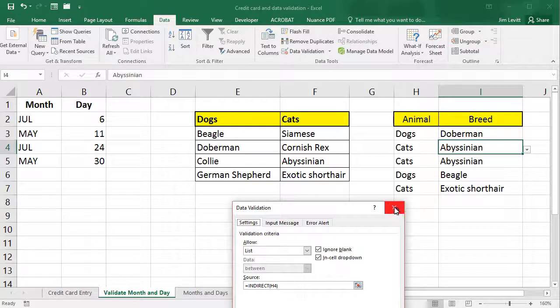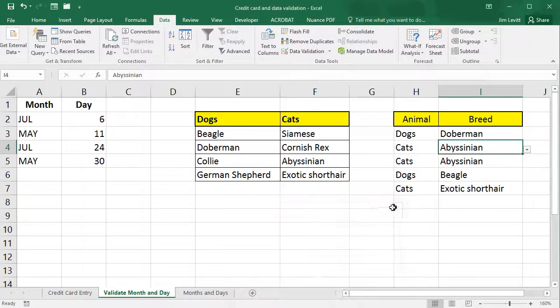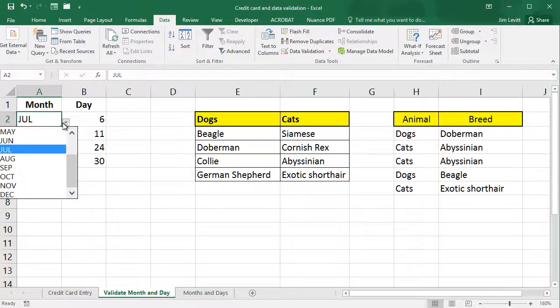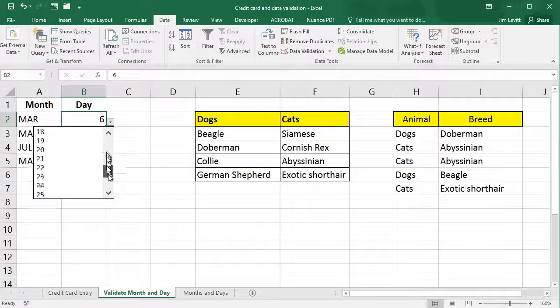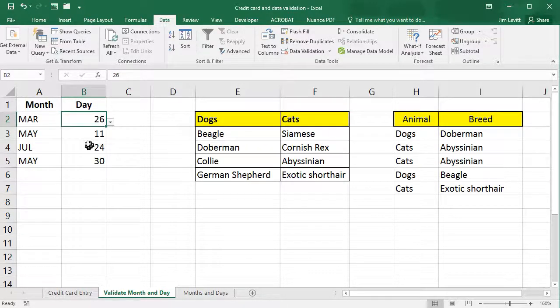Let me show you a pretty practical way to use this data validation. Now we're going to move to the other side of this screen here. Right now I have month and day, and each month and day is controlled by a drop-down list. If I click here, we'll change it from July to any of the 12 months of the year. I'll go March, and I'll click down in the day range.